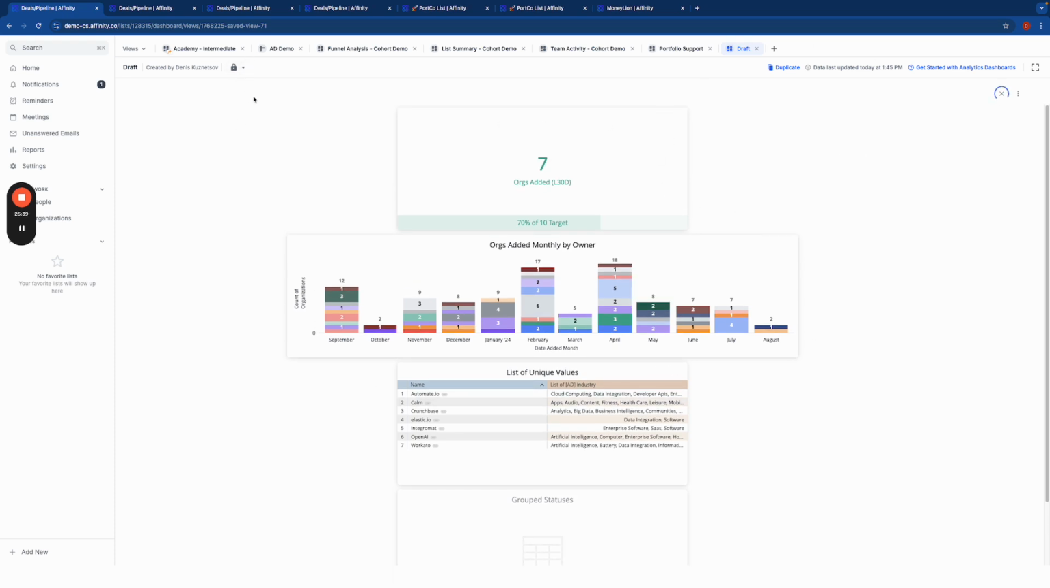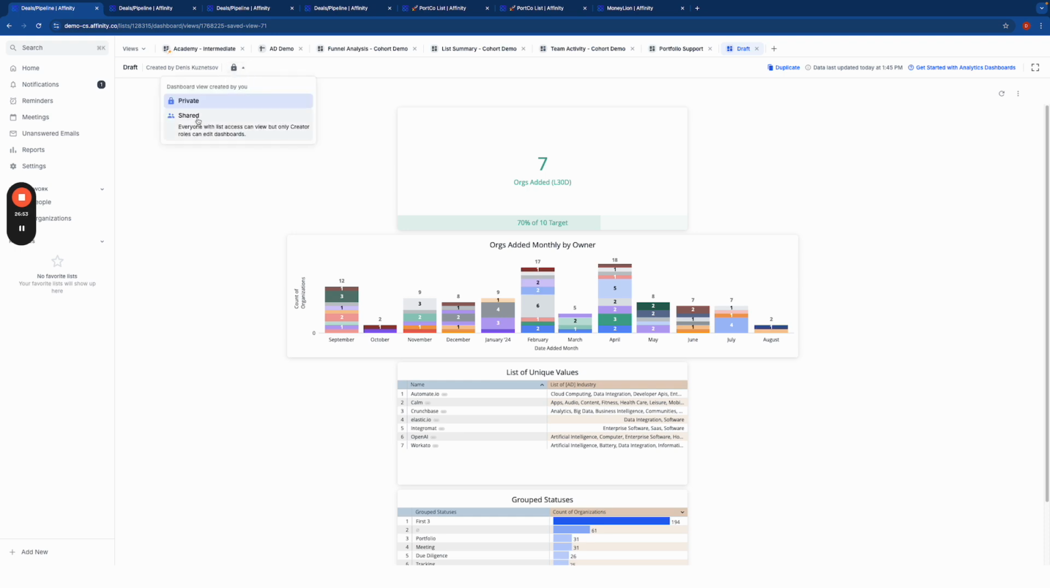By default, every time you create a dashboard it is going to be marked as private, meaning you are the only person who is going to be able to view this dashboard. If you're creating a dashboard for your team, what you want to do is click on here and make it shared, right? That way, every single member of your team can access this dashboard.